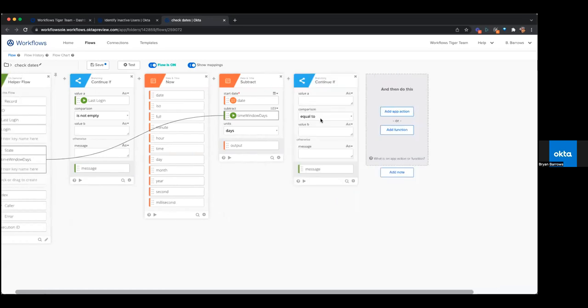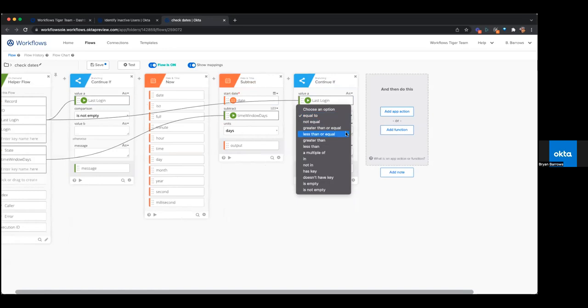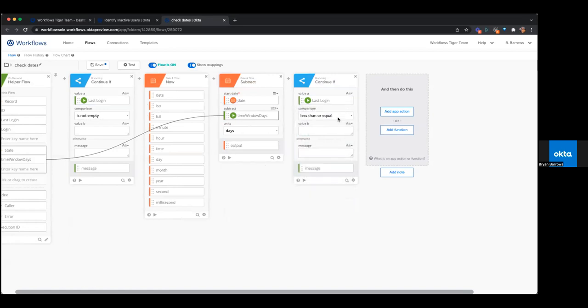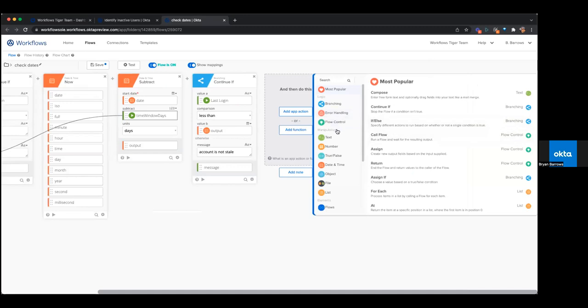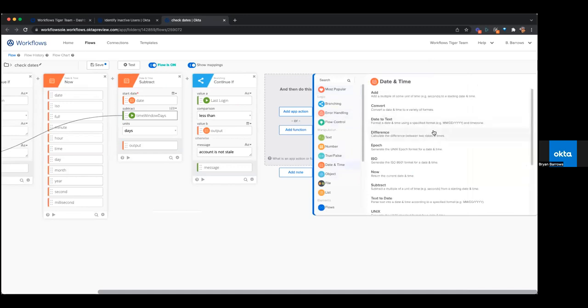So now let's go ahead and do another check. Basically, we want to see if the date that they last logged in is less than, maybe just less than our time window date. If it's not less than that, then the account is not stale. All right. And so I'm just going to keep using a few of these date cards.